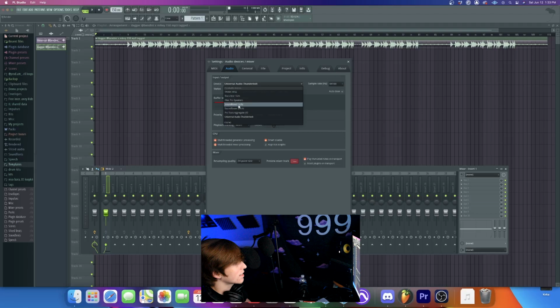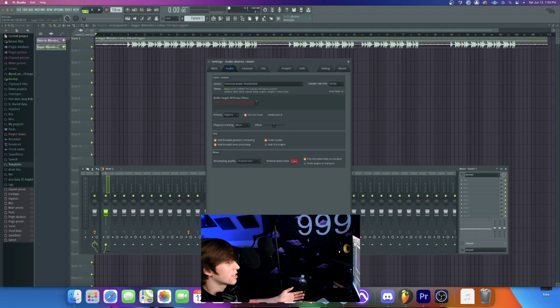You want to make sure that is selected, and you want to turn this buffer length all the way down. Whatever your interface has, like a selection right here, it might just be like a box that you can click on. But you want to make sure that that buffer length is all the way down when you are recording.